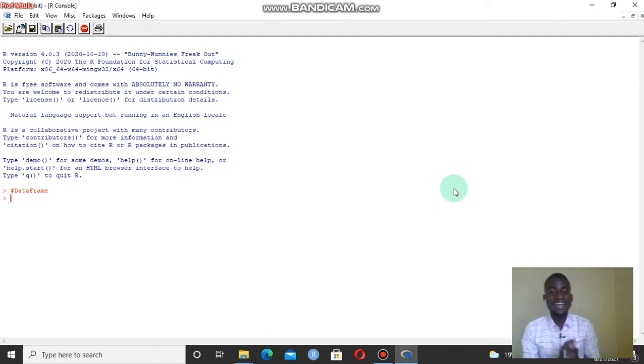So how do we declare a data frame in R? Actually, we will be using this syntax to declare the data frame in R. Of course, we need the name of the data frame, that is the variable name, and then the elements of the data frame will be in the data.frame function. So we'll be using the data.frame function to capture the elements of the data frame.